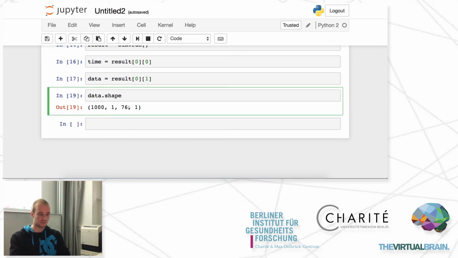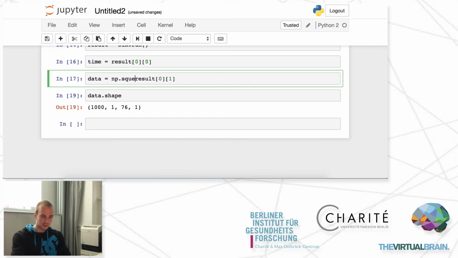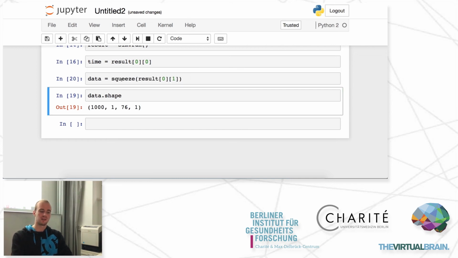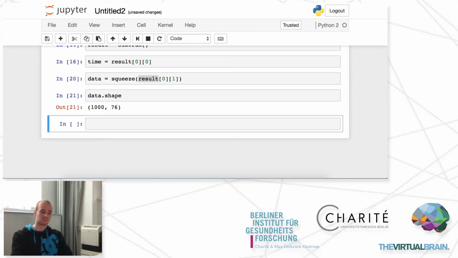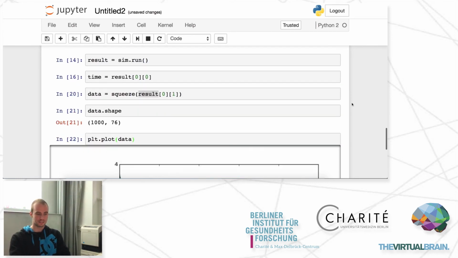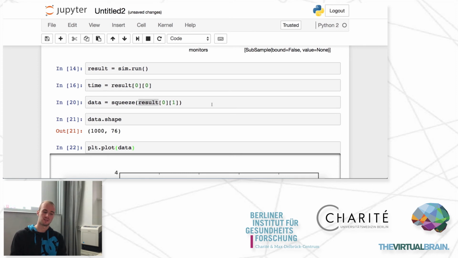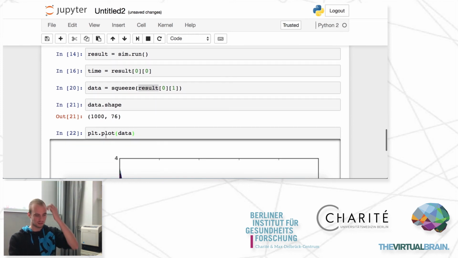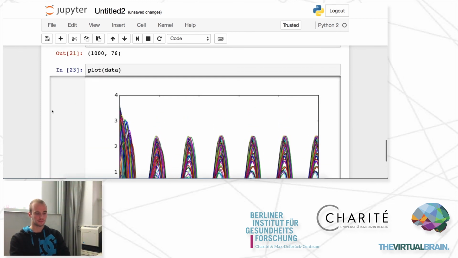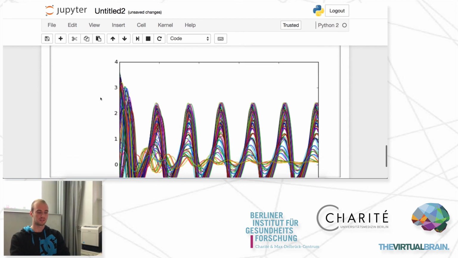But here we just really have a two-dimensional array, so we can get rid of the other dimension and just say data equals numpy dot squeeze. Data equals squeeze the resulting matrix, so the result will be a two-dimensional array. Let's plot our results and then we're done. So data equals squeeze result and then the index for the data array. Then data shape should be just a two-dimensional array. And then in the end, you can just say plot, and plot data will plot the time series with matplotlib.